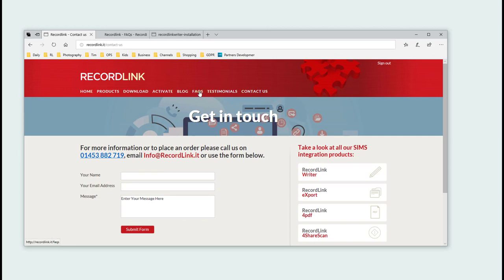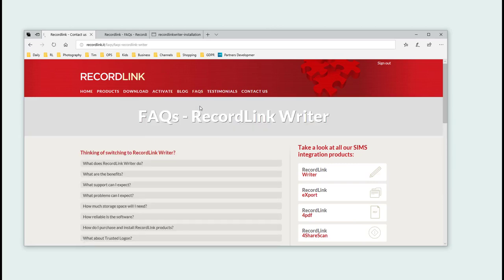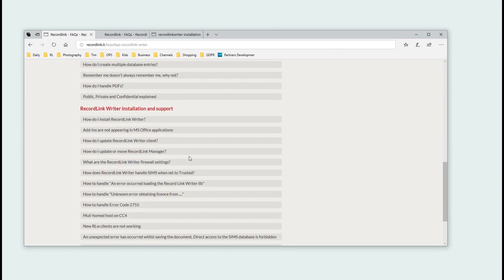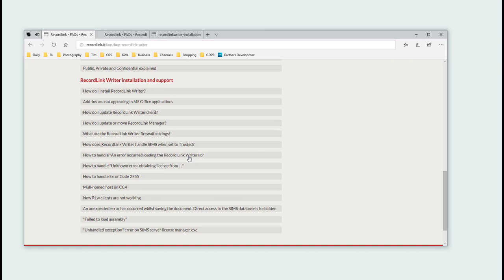Alternatively, you can go to the FAQs page for RecordLink Writer, and if you scroll down, at the last section, you'll find installation and support. Whenever we have any problems that are relevant to other schools, we post the information here, so it's always worth a quick check.